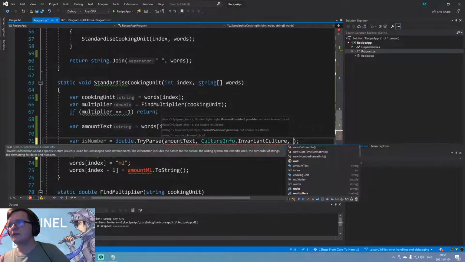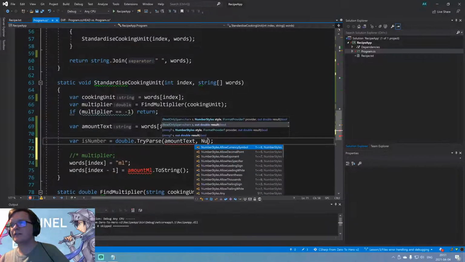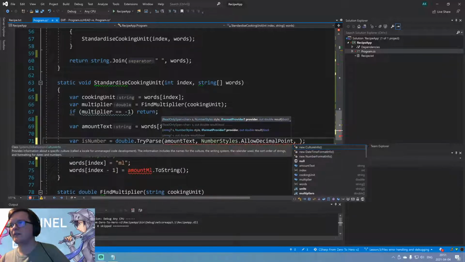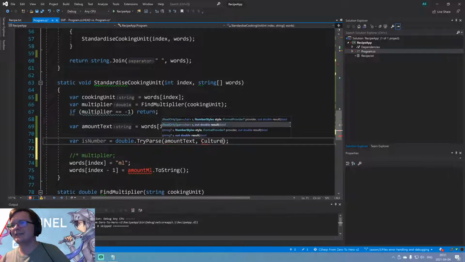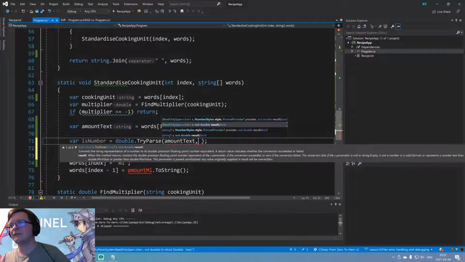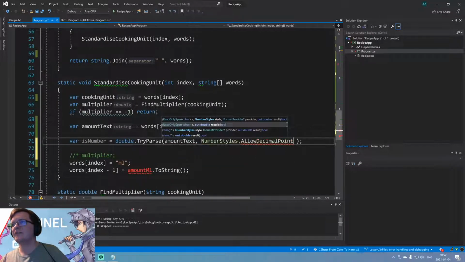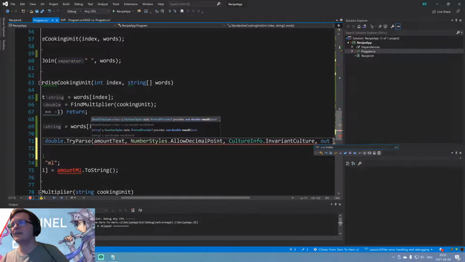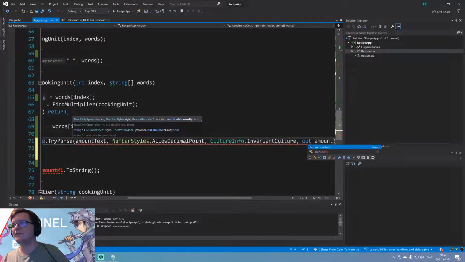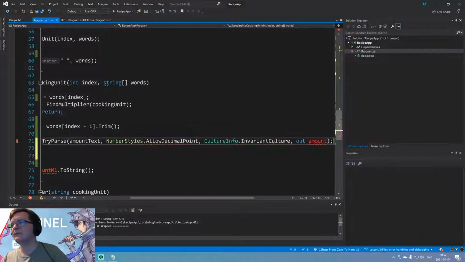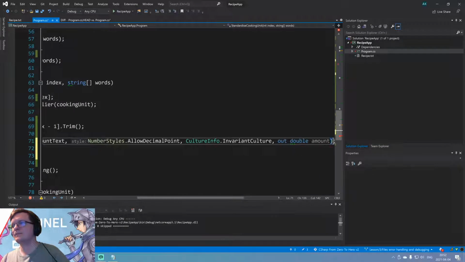So, number style, allow decimal point, provider. I don't know what I'm doing, by the way, just a disclaimer. It's rare that I would mix those two, but now we're doing it, so let's see what happens. Right, I'm undoing it a bit. Culture invariant culture, boom. Just trying to make it work like we did it before. So number style, allow decimal point, culture, and then the third argument is the actual result, out amount, just amount. That's the double.